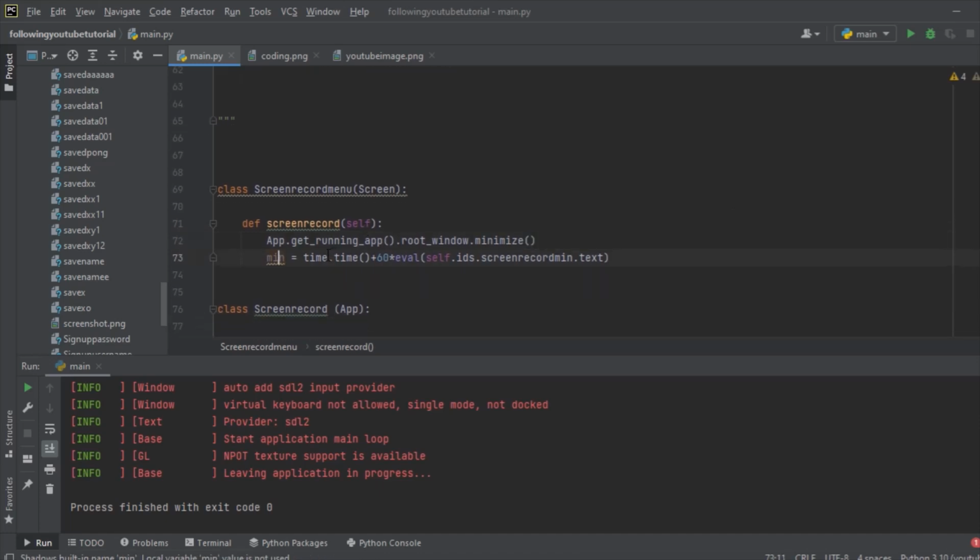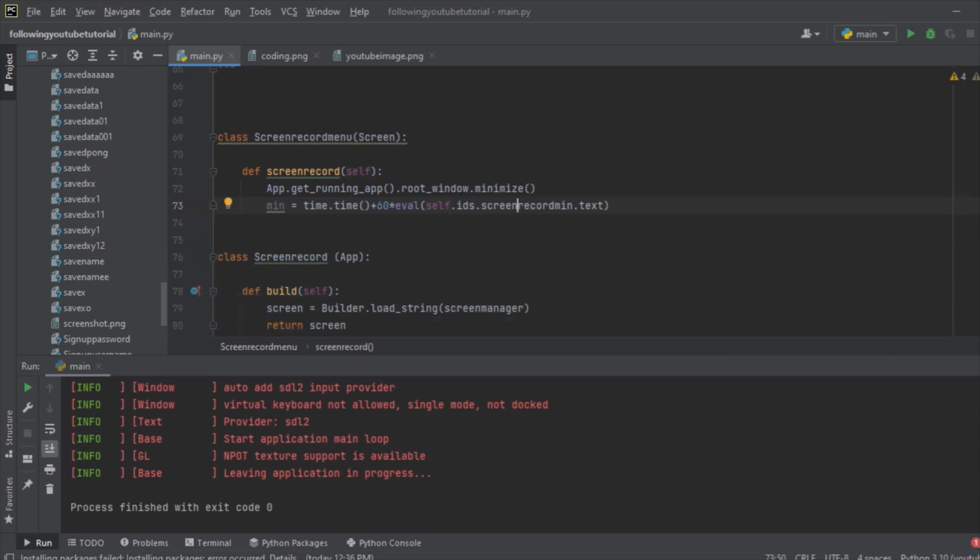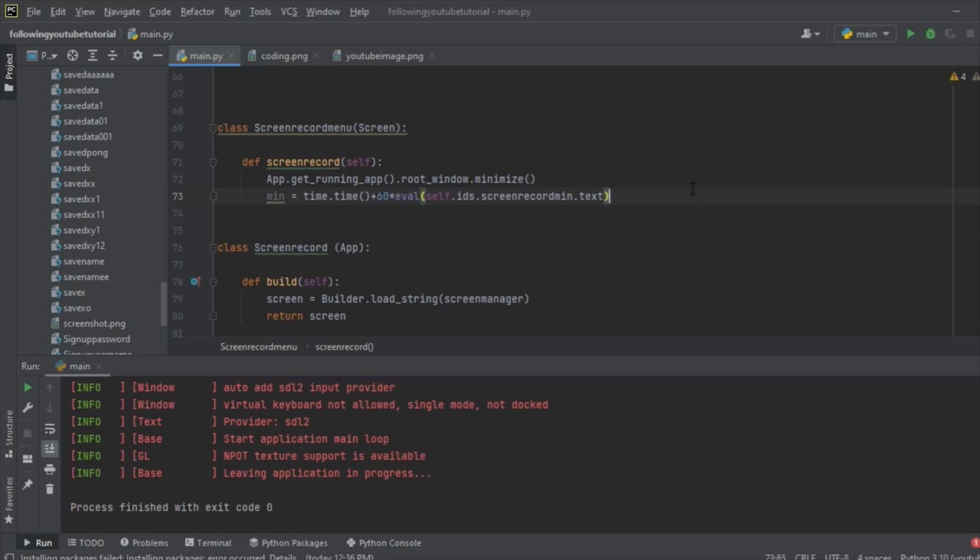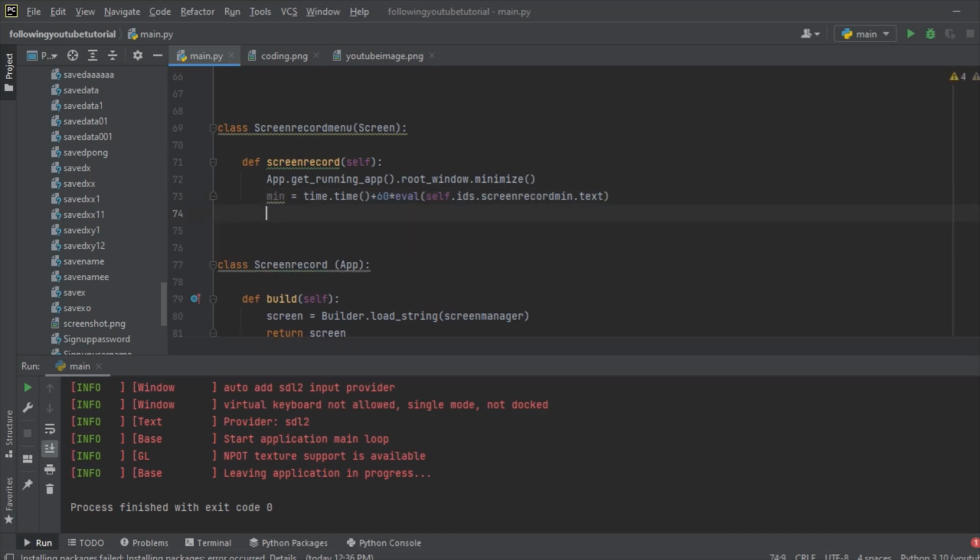So what it means is time dot time, then plus 60, then we multiply it by the number. This is 60 seconds, 60 seconds times whatever minute we input in our text input, whether 1 minute, 2 minutes, 3 minutes, 4 minutes, 10 minutes, 20 minutes, or whatever. So that's what we mean here. So our next step now, after that, we are going to be working on our screen for us to be able to capture our screen and record it perfectly.